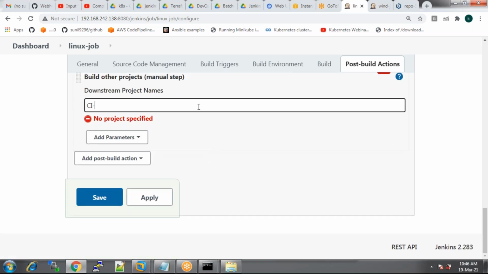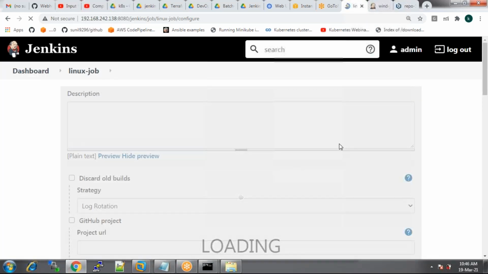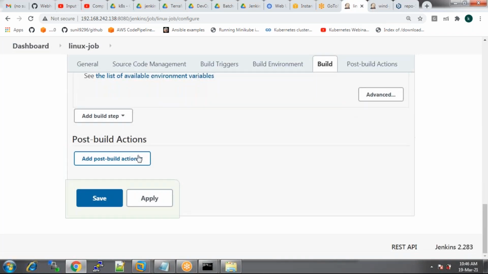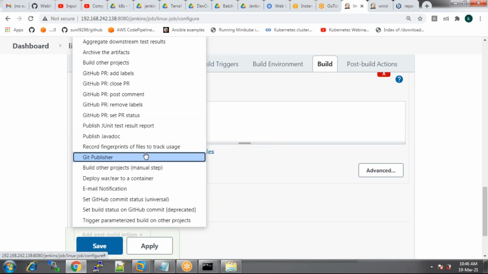Why is this not popping up? Just a second. Let me refresh this. Take this again. Let's go with automated. This is manual. I'm sorry, I want to go with automated.